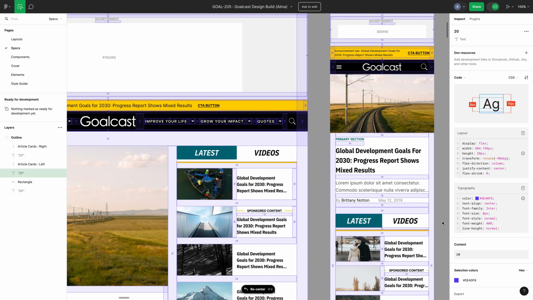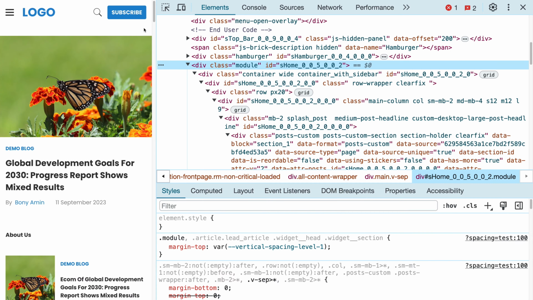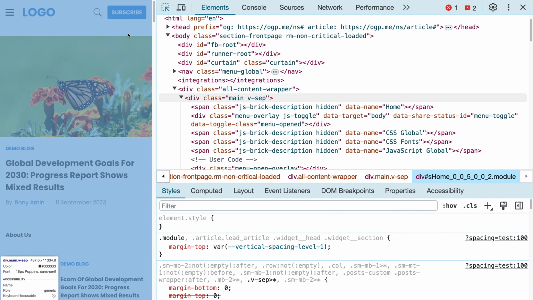For example, let's try to add some spacing rules to the first block with posts. There is no margin top for our block. Let's find the selector and remove it.